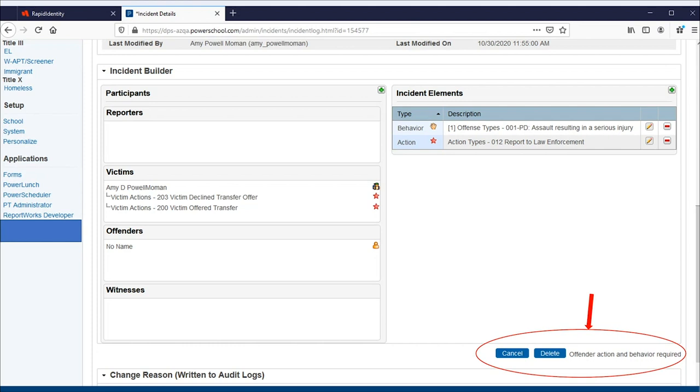The last thing I want to draw your attention to before we move on to the next section on the reports that are available is that down at the bottom of the screen here, I've circled it and put an arrow. As you're entering in the data, as I said before, there are certain things that need to be entered. You will not have the option to save the incident if any of those things are missing. Here, I was happily entering away all of my information about my victim, and I went to save, and it did not let me. That's because I was missing some of the required data. And in this case, I'd forgotten to add the offender action and behavior.